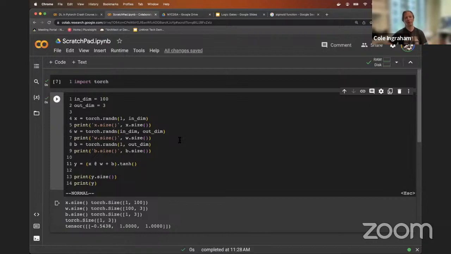So the choice there just depends on what you're trying to do. If you want a -1 to 1 range or a 0 to 1 range, you pick the appropriate one. Otherwise, most of the time, something like ReLU is what you would do there.